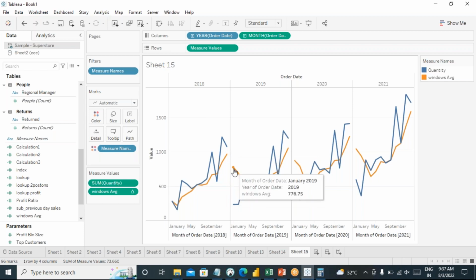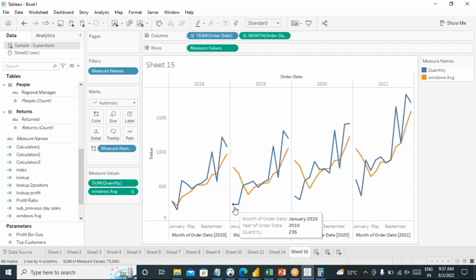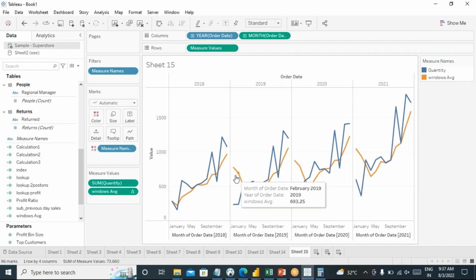Whereas if we go with the next one, see 2019. So Windows average we are taking. You can say that the January value is 236, and you can compare with this one. See this one, it's January 2019. What is the Windows average? It is 776.75. So why are we getting 776?